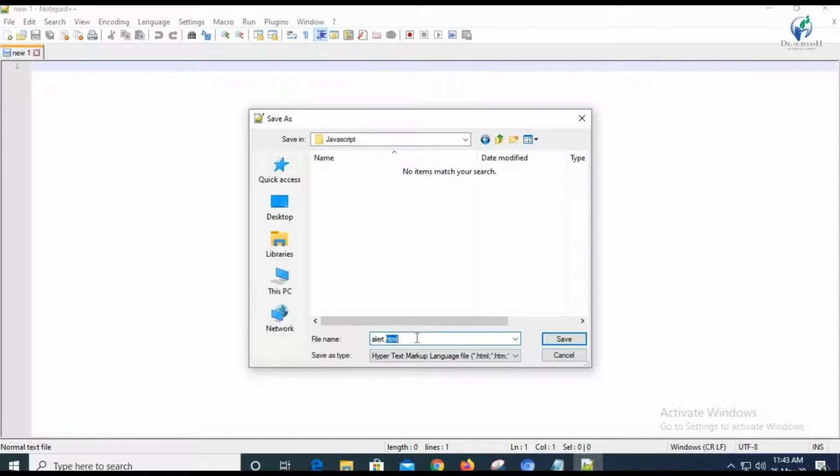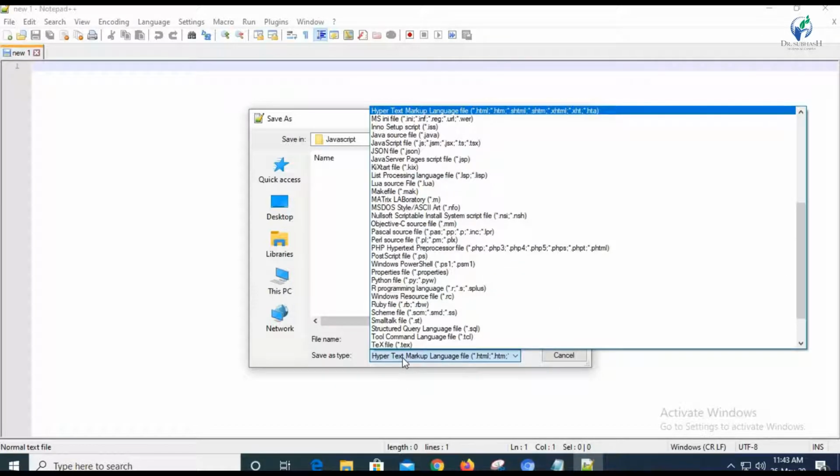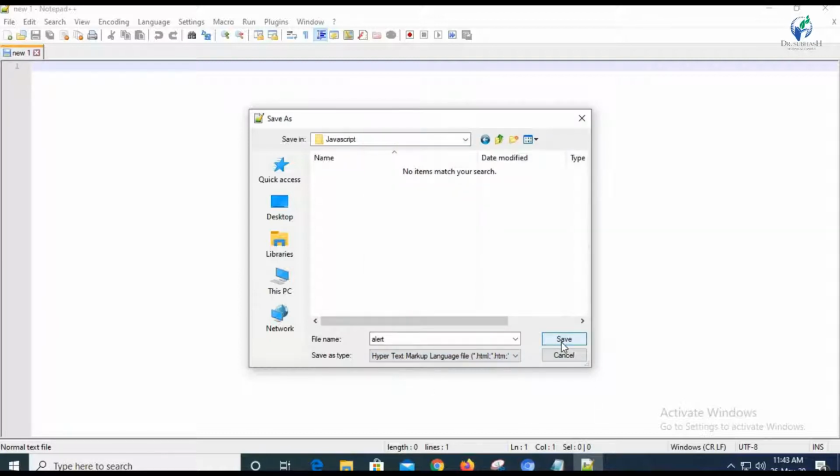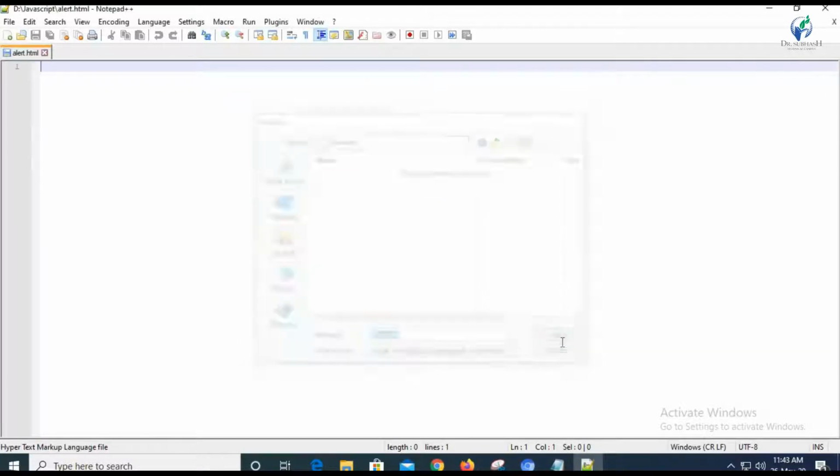Here no need to specify the extension, just the name of the file, and from the below Save as type, we are going to select the type of the file you want to save as. So here I have selected hypertext markup language file type, right? And we are going to click on Save. You can see over here the file is saved by the name of alert.html.